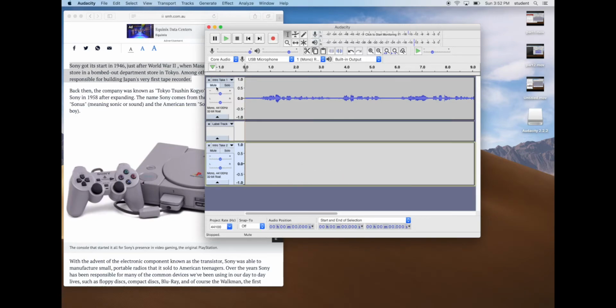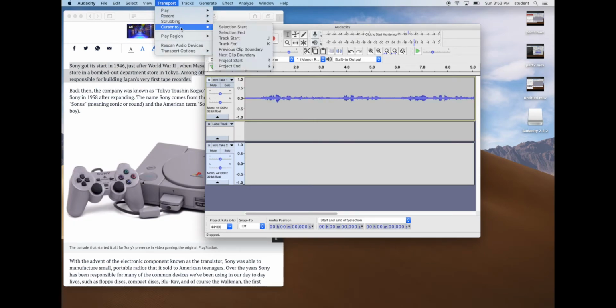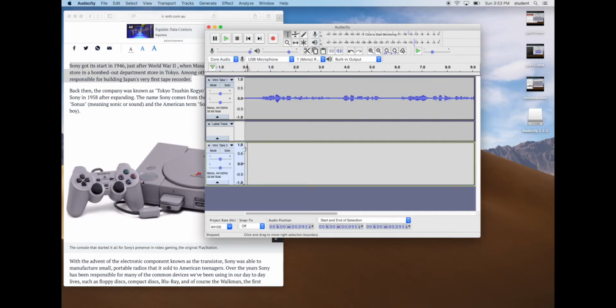And I could do one of two things. I could click mute right here so when I record it doesn't dub over. Or I could go to Transport Options, underneath Transport, and deselect Overdub. Now if Overdub's off, even if this isn't muted, it should not play that track.